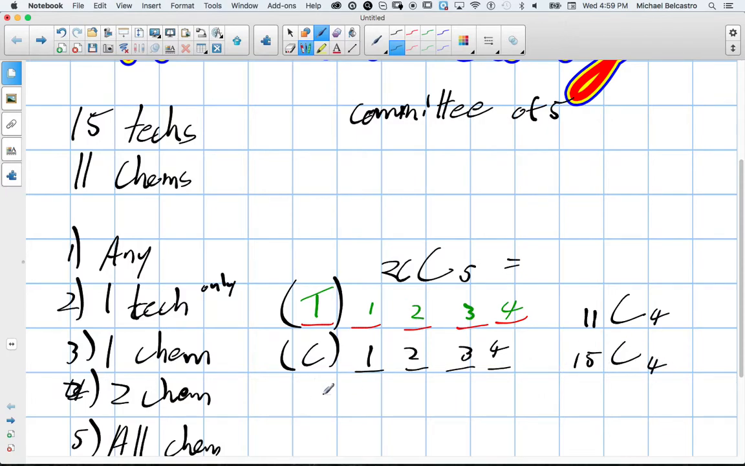For there to be exactly 2 chemists, same idea. There are now only 3 positions to choose from, and there are 15 techs. So how many ways can we choose 3 positions out of the 15 techs?